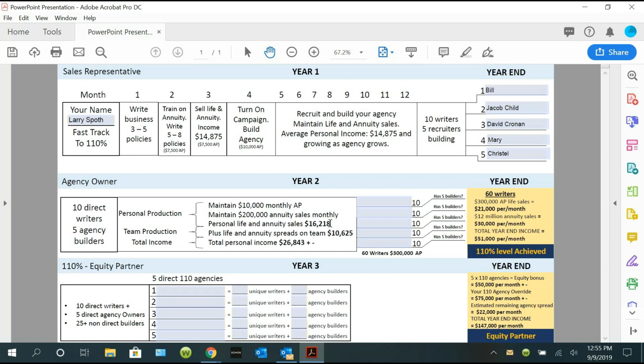That's what you made. But plus, all these other people up here are hiring in agents and they're writing business, so you have to add in the spreads on the team. So life and annuity spreads on the team in this example is $10,625. So now your personal income, let's say in the middle of the second year, is $26,843. If we average it out per year, that's about $322,000 per year.